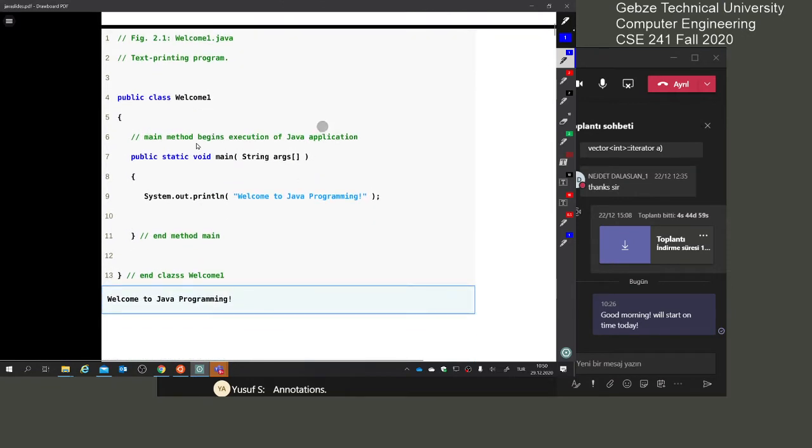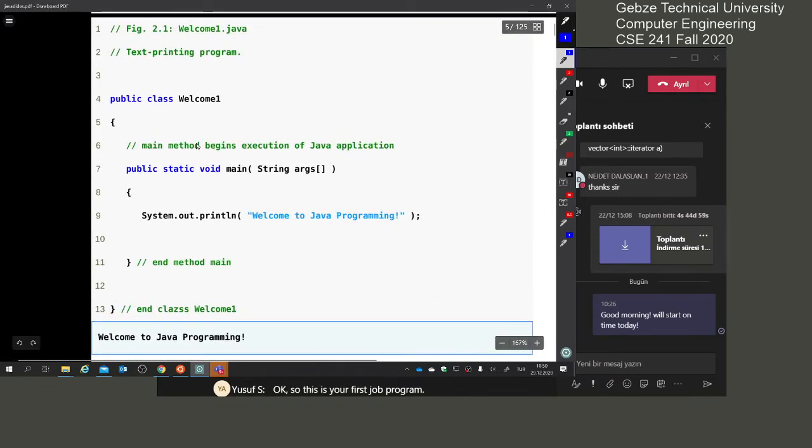Okay, so this is your first Java program. Comments are comments, classes are classes, functions are functions. So this is easily understandable. In Java, everything is a class. You cannot write any global functions. By the way, you don't call functions in Java, you call them methods. Whatever you call a function in C or C++ is a method in Java.